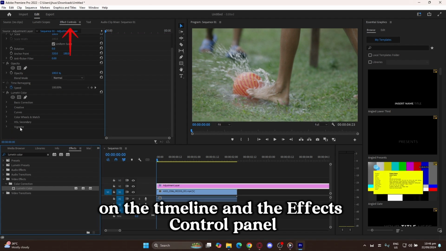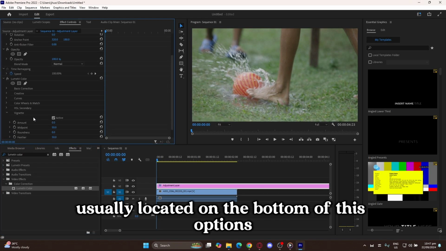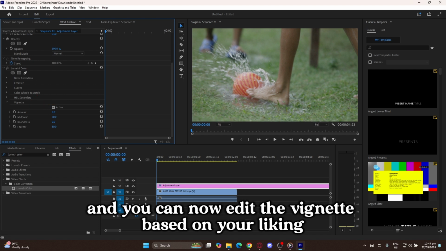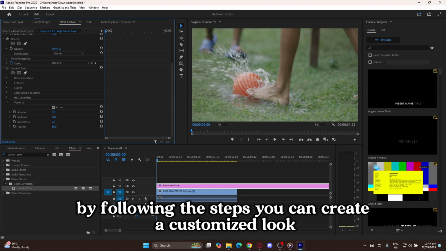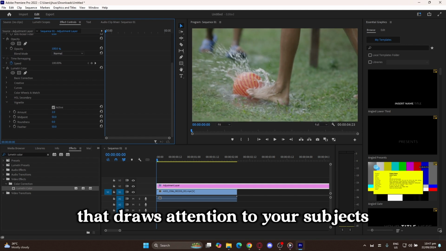In the Effects Control panel, locate Vignette over here, usually located on the bottom of these options. Click on that one, and you can now edit the vignette based on your liking. By following the steps, you can create a customized look that draws attention to your subjects and sets the mood for your projects.